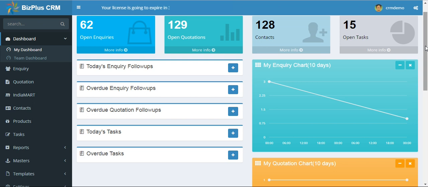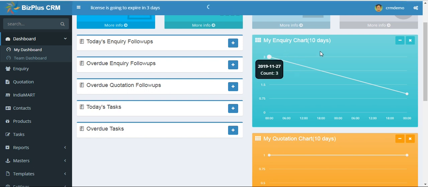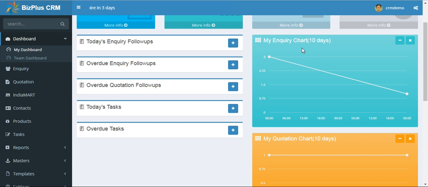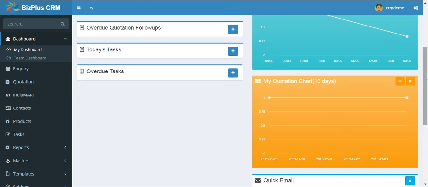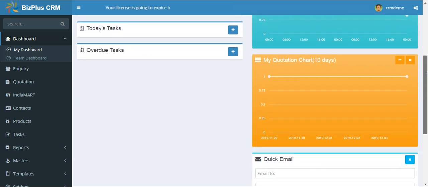Again, on the right side you can see two charts, namely my inquiry chart and my quotation chart. My inquiry chart shows the number of leads, or maybe the flow of leads, that have been updated in the CRM in the last 10 days, and the same would be for quotations, the number of quotations that have been sent in the last 10 days. So it shows the graphical representation of inquiries and quotations for the last 10 days.